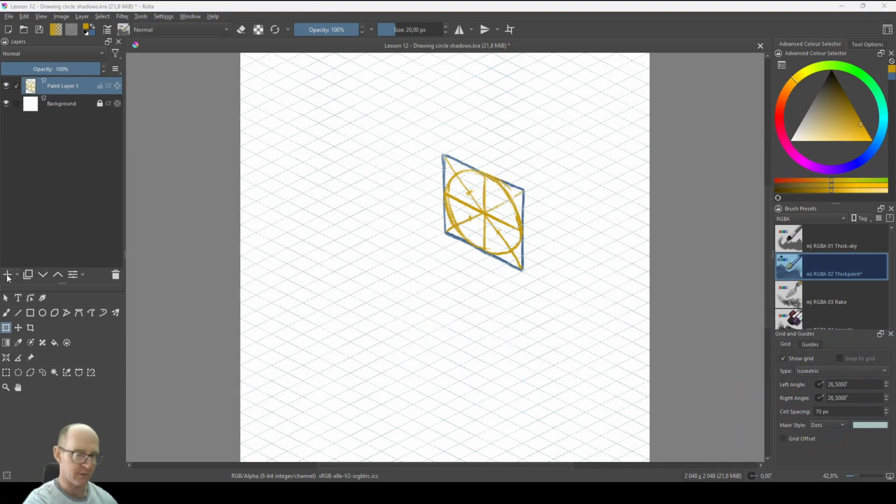Create a new layer by pressing the plus sign in the Layers tab. And let's call this circle plane. And the new layer we'll call circle shadow. Right, so I'm going to use the blue again to draw my shadow. Right. Let's create a new layer and call these shadow guides.